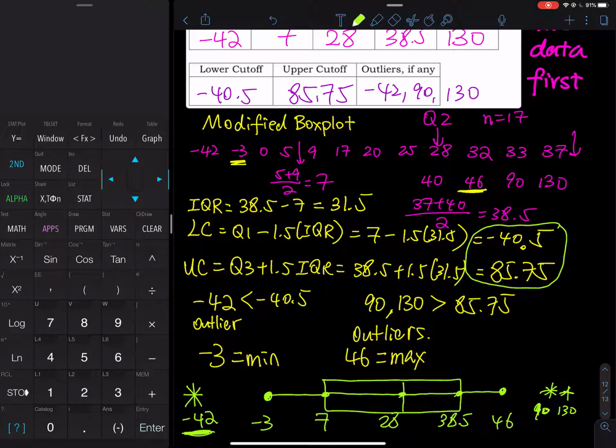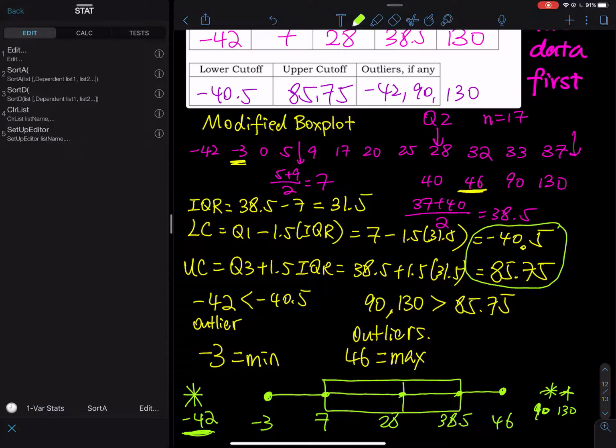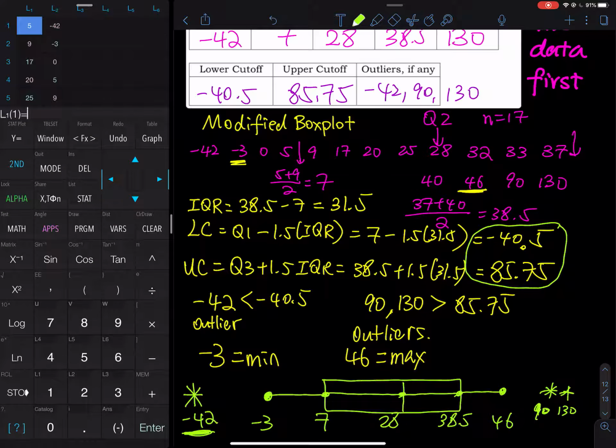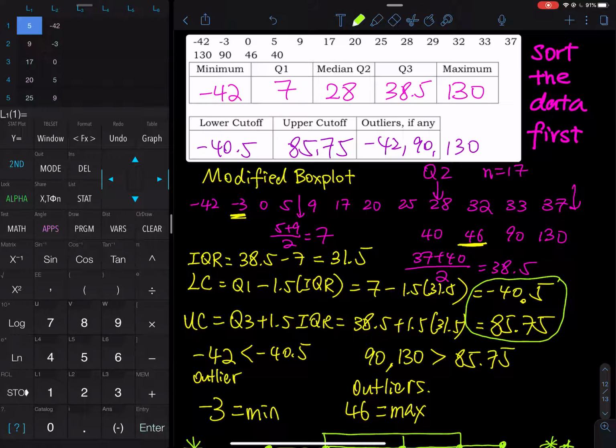So let's do this using a calculator. First, you have to enter the data. You go to Stat and then you go to Edit. You enter the data, right? I believe that I already input the data in L2. Yep, I already input the data in L2. If you haven't input your data in L2, take a minute, do that right now. You can pause the video, do the work, and then resume the video.